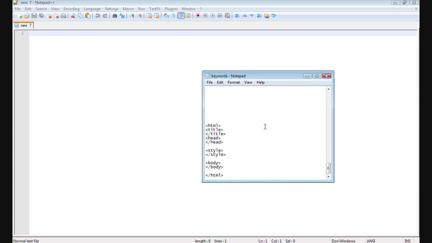Okay, so now the layout of an HTML document is as such. You start off with your HTML tag and you close it off with your HTML closing tag. The next is your title tags, your head tags, your style, and then body. Pretty much every single website will have this, and it will have it pretty much identical to how it is right now. Okay, so let's get started.